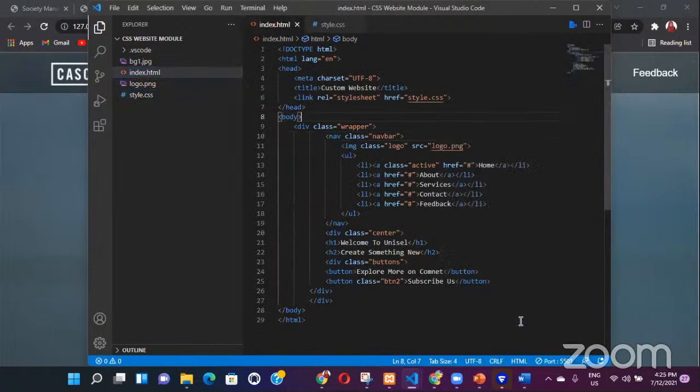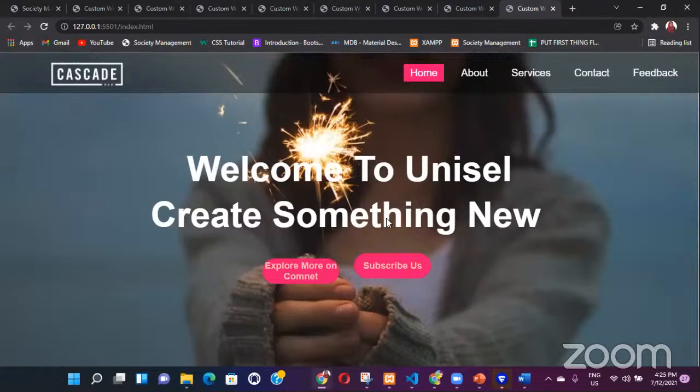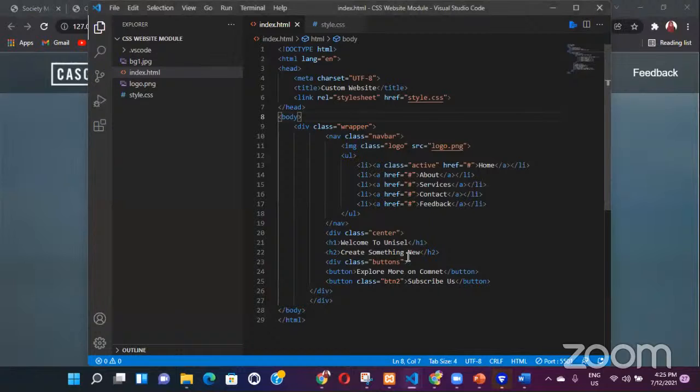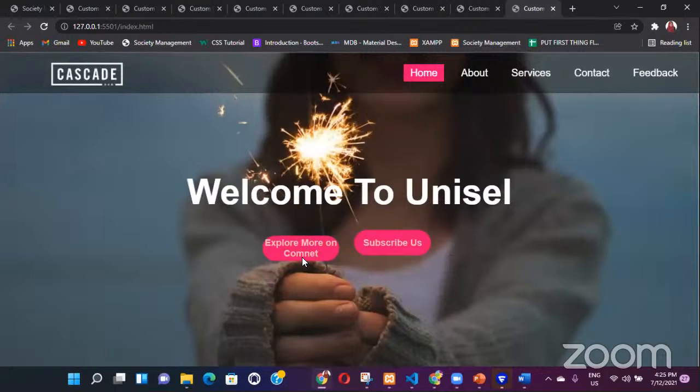So this one, you can also change, you can also delete this one, create something new. Okay, so just welcome to initial. So I deleted this one. So this is how we can design our website.